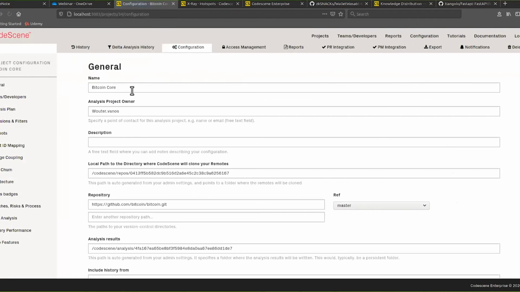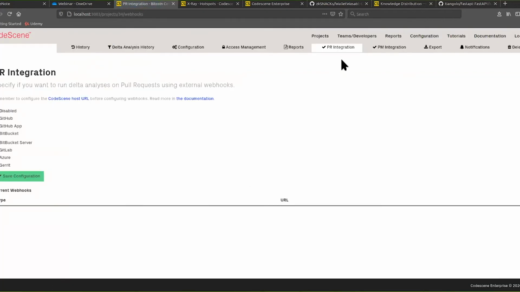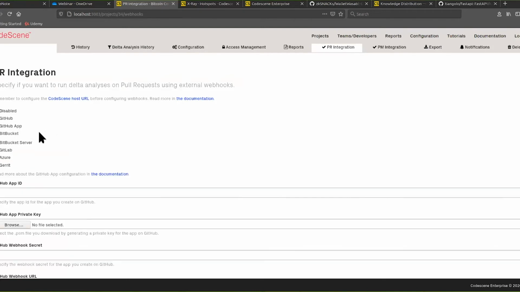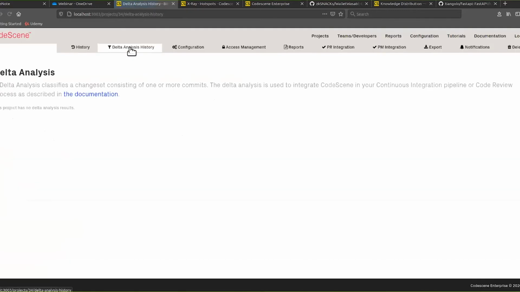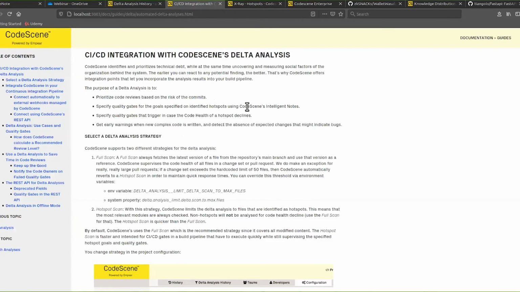For that, you can, for example, integrate it with your pull requests. So it integrates with all of the major platforms. For example, you can integrate it with GitHub, with GitHub app, with Bitbucket, GitLab, Azure, and Gerrit, for example. And what it does, it runs a delta analysis. And a delta analysis is the following. I will quickly hop over to the documentation.